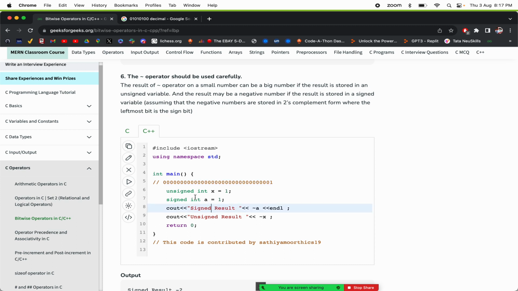Now when this is a signed number, this will give you a signed result, right? So it will change the sign of the number and give you the result. By using this operator on a, that is saved as a signed number, you will get -2. But when using the same operator on an unsigned number, all the zeros will become 1 and the last one will become 0.